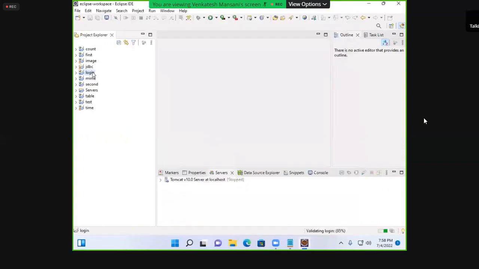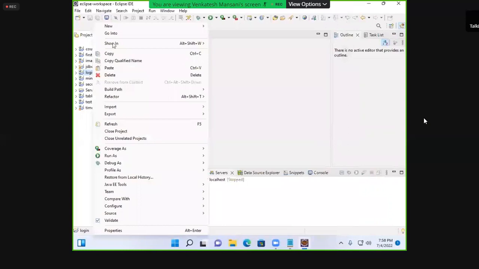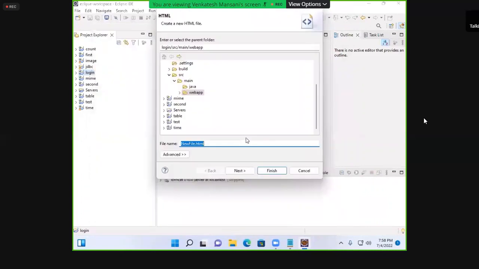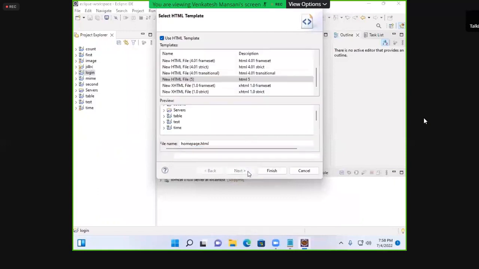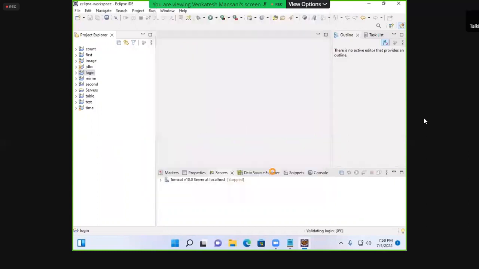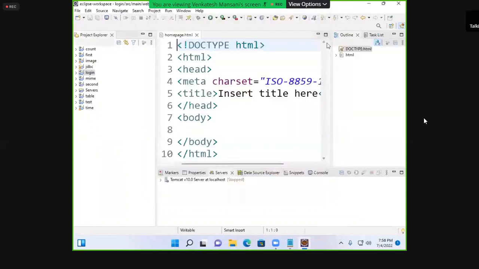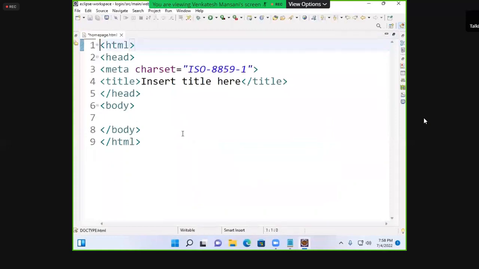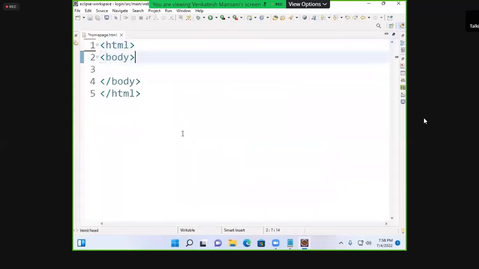After this, right click, New, HTML. First I'll write the HTML file. Here the file name is homepage.html. Next, Finish. Here, homepage.html. According to the diagram, whatever is required.